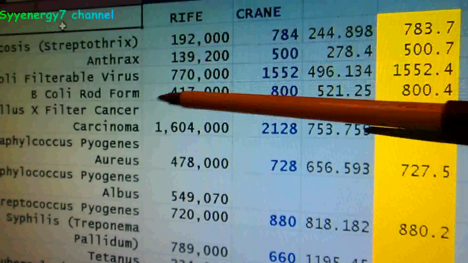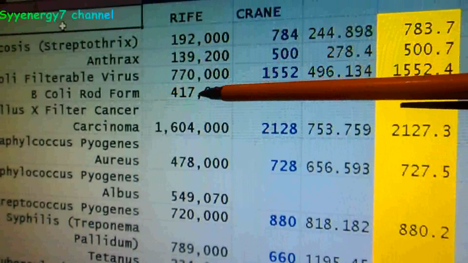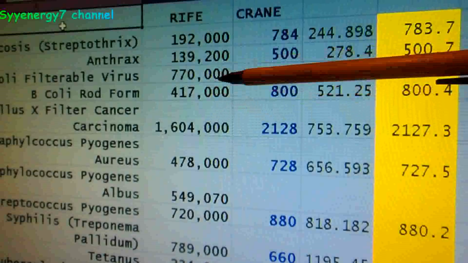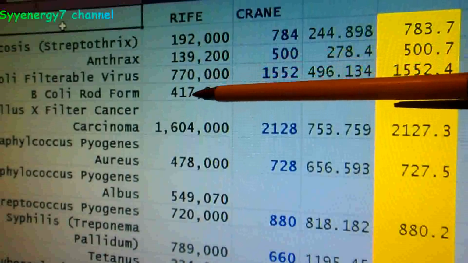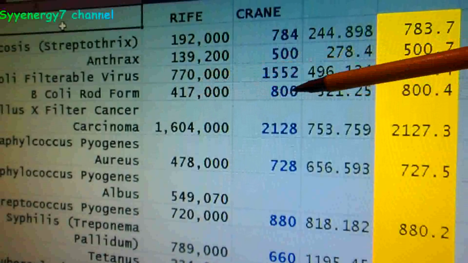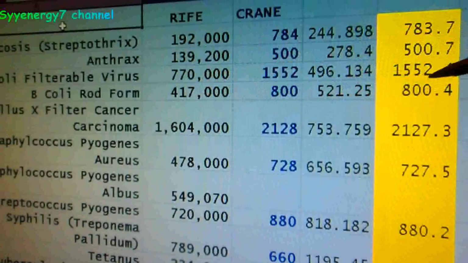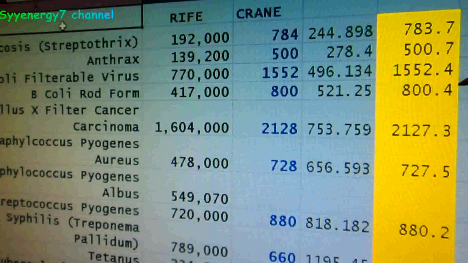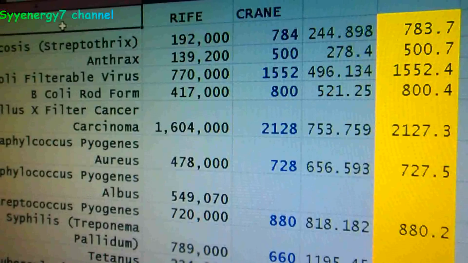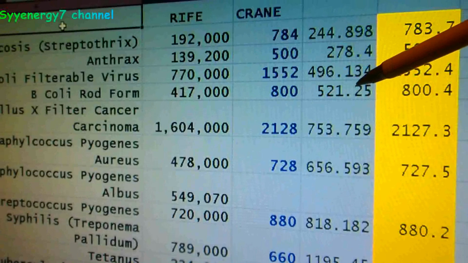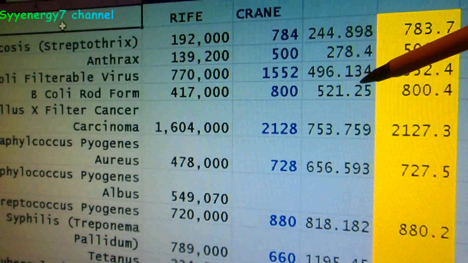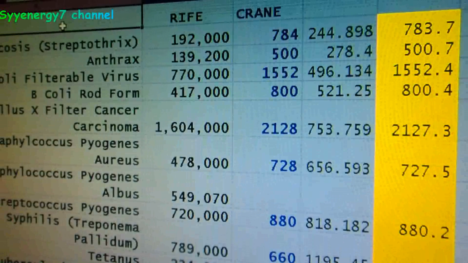And so, for instance, here, B. coli rod form, Rife. And these are known frequencies that we know that Rife did. These are the right ones: 417 is 417,000. Crane puts it at 800. He divided by 521 to come up with 800.4, and he rounded it to 800. You'd really be better off using 800.4. Now, in that case, the 50% duty cycle should work because it's an odd number.